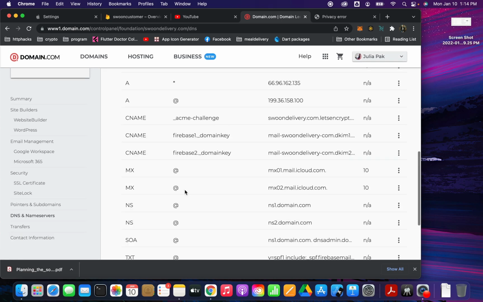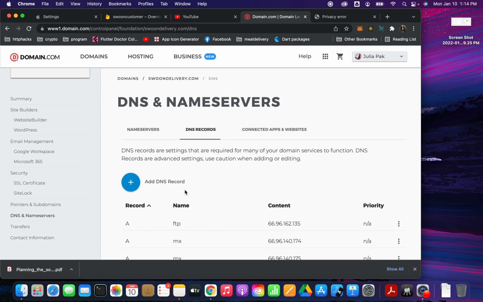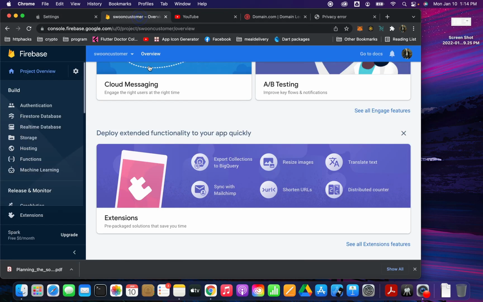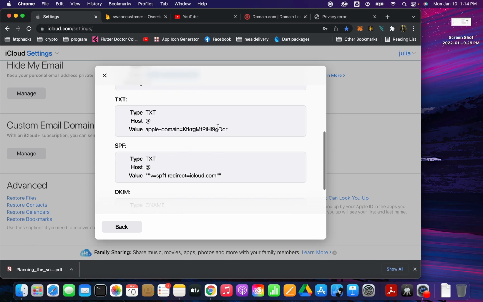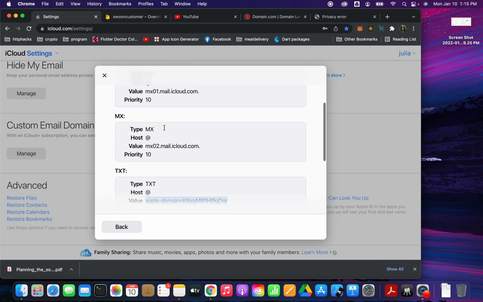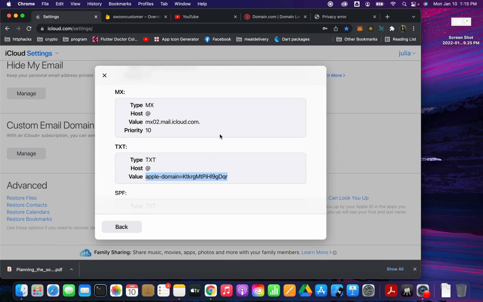MX, MX. And then I'm going to add another one. Hold on. TXT. It'll be a TXT. Copy that value there. Copy.